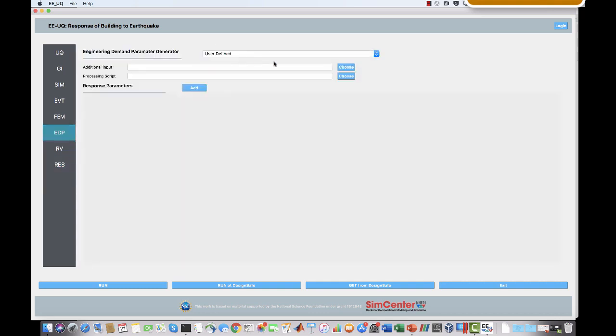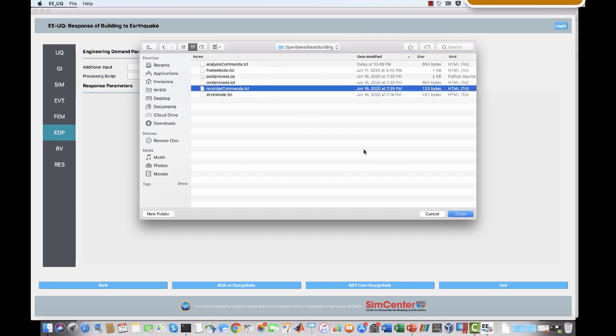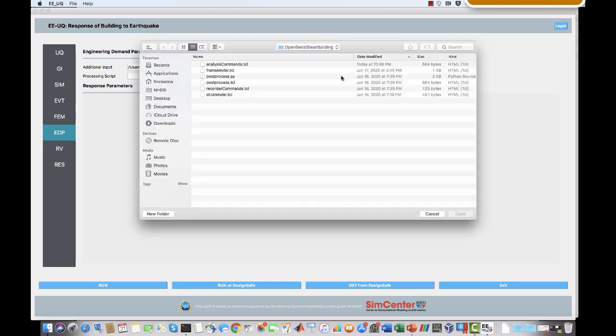Now we're going to use the user-defined option, the input file that we're going to add to get the response quantities. We're going to go back to the examples. In that open shear building model, I have these recorder commands. I'm going to use those recorder commands. For the processing script, we're going to use postprocess.tcl. There's also postprocess.py. If you want to play with that one later, you can.